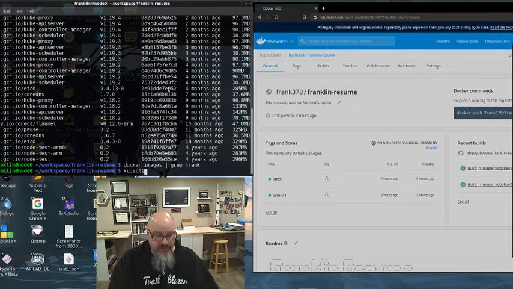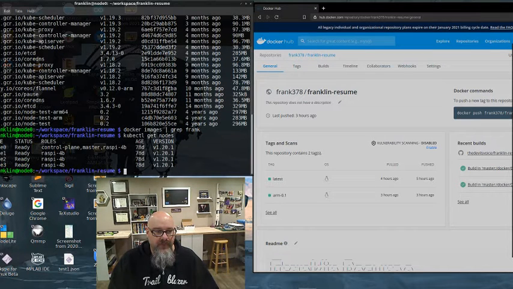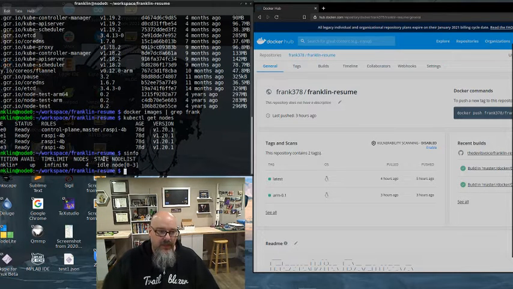So if I do kubectl get nodes, that'll show you here I have 4 Pis, but I also have something called Slurm. So Slurm is a scheduler, but I have it installed on all the nodes so I can do things like run a command across all the nodes. So for example, docker images grep.